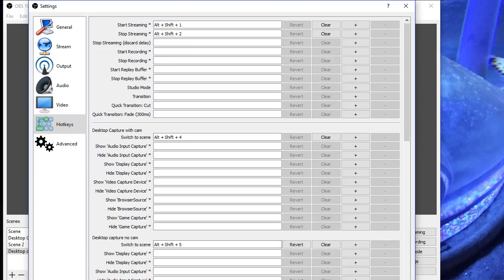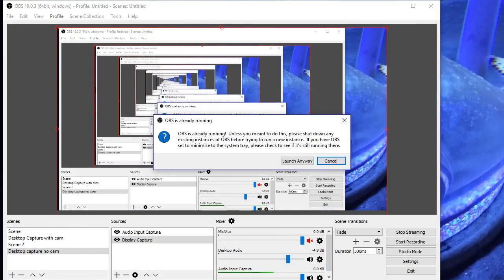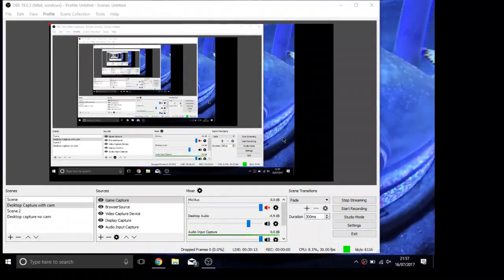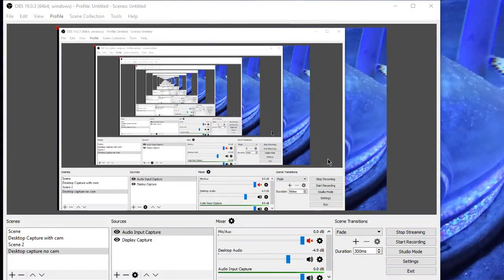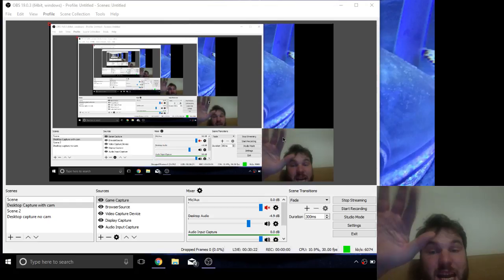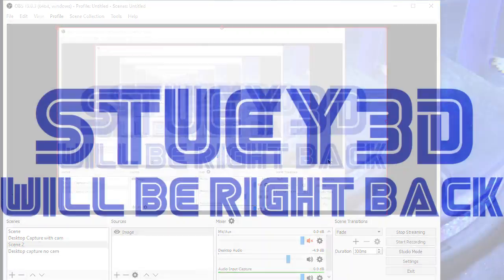So now, if we do Alt-Shift-4, oh, cancel. Alt-Shift-4. Hey, my ugly mug's back. Alt-Shift-5 is desktop. Alt-Shift-4. Alt-Shift-5, desktop. Alt-Shift-3 when you get a phone call or go to take a.